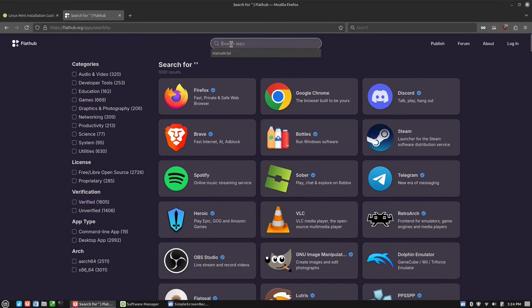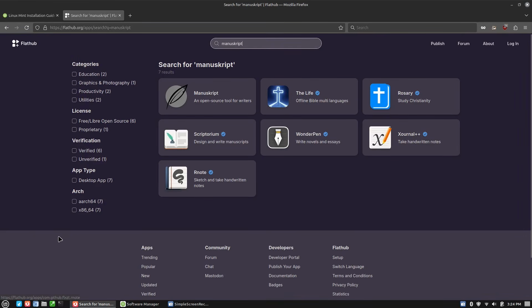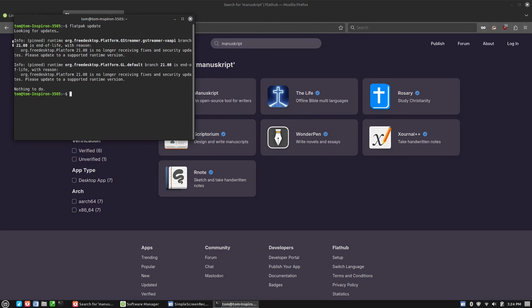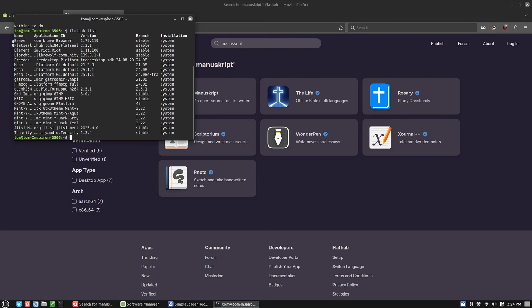So let's go ahead and have a look at that package that I installed called Manuscript. Now, the downsides of Flatpak. Flatpak is very easy to manage as far as installing things or not. If we do simply a Flatpak update, this is going to show us if there's anything that we need to do. You can see here that everything is up to date. There's nothing to do. If I do a Flatpak list, it'll show me all the Flatpaks installed on the system, and it does that easily through the terminal.